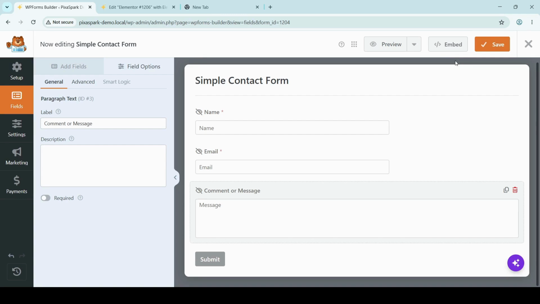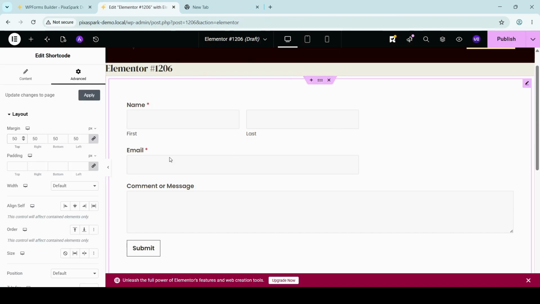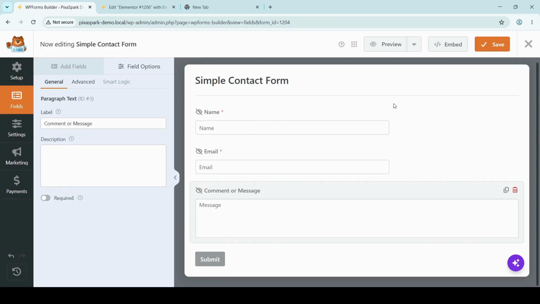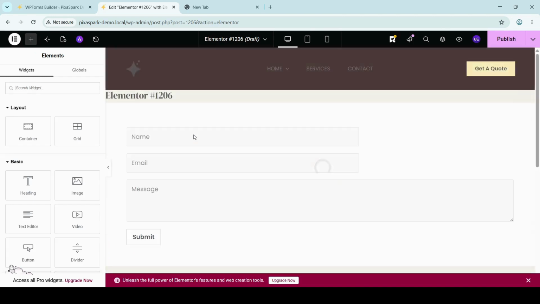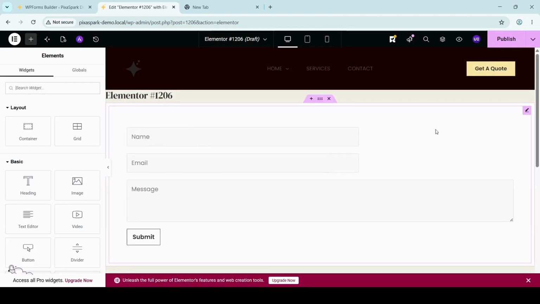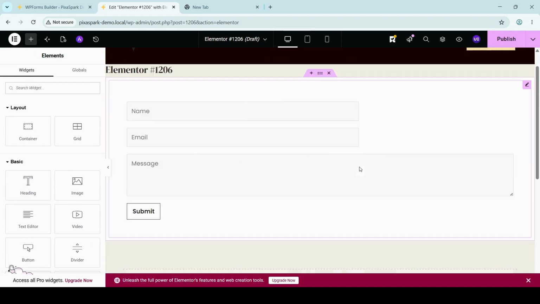Now let's go back to our Elementor page, and here for all these changes to appear on this particular page, we'll just go ahead and click this option which says apply, and that's it. Displays perfectly.